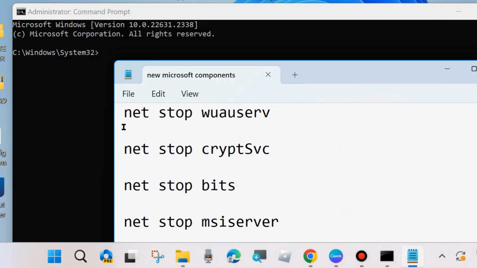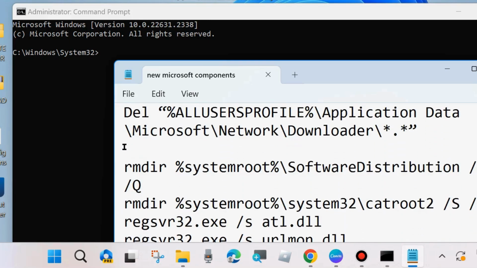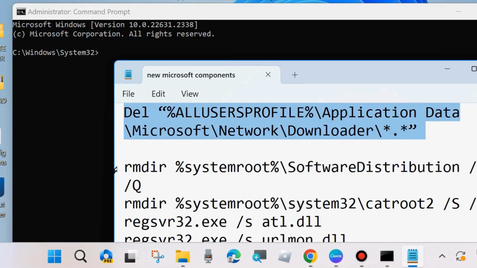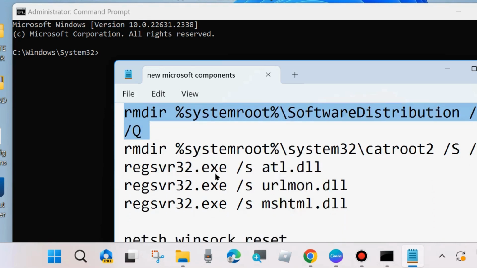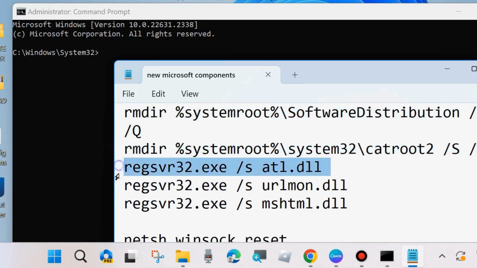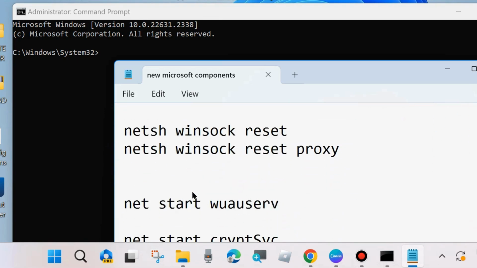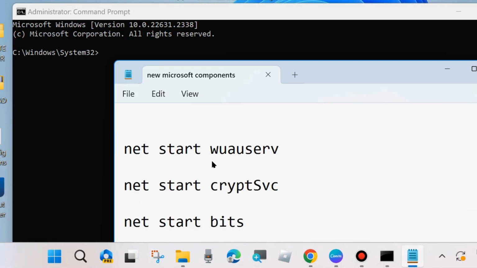First, execute these 4 commands one by one, followed by the enter key each time, to stop these 4 services. All these command paths will also be available in my video's description box. Simply copy from there and paste it in the command prompt window. One by one execute all these commands, followed by the enter key each time. Follow the on screen instructions to complete the process.